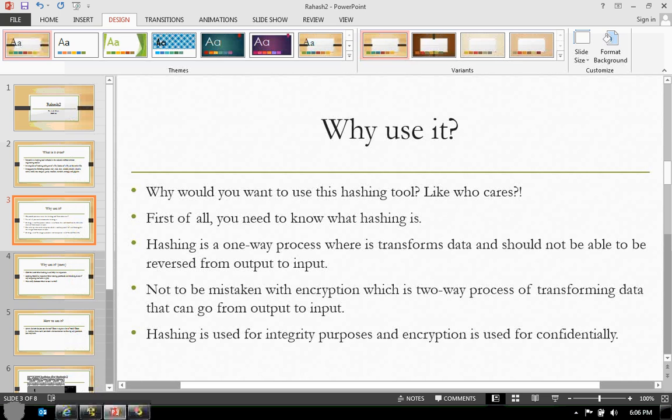So that's what makes hash values completely unique. It has to be the exact phrase hashed with the same algorithm to be the same thing. Otherwise, with one letter or one character off, it'll be completely different. And encryption is for confidentiality, obviously.